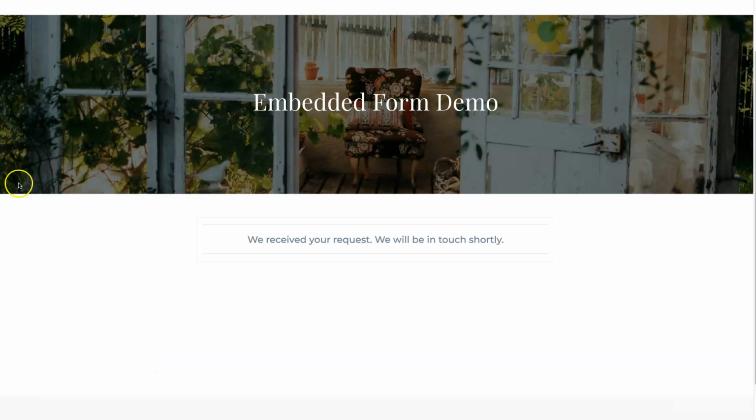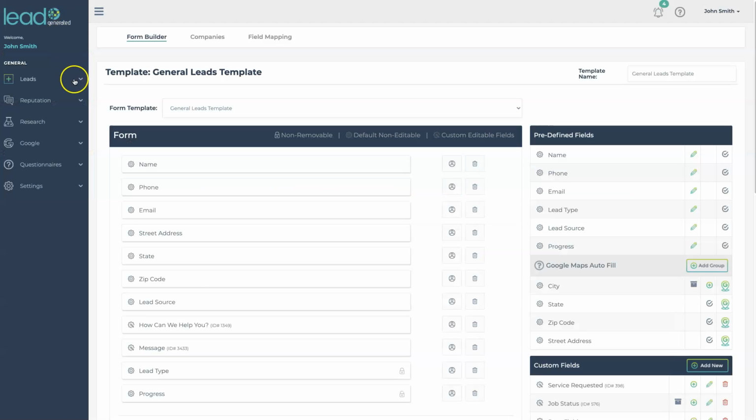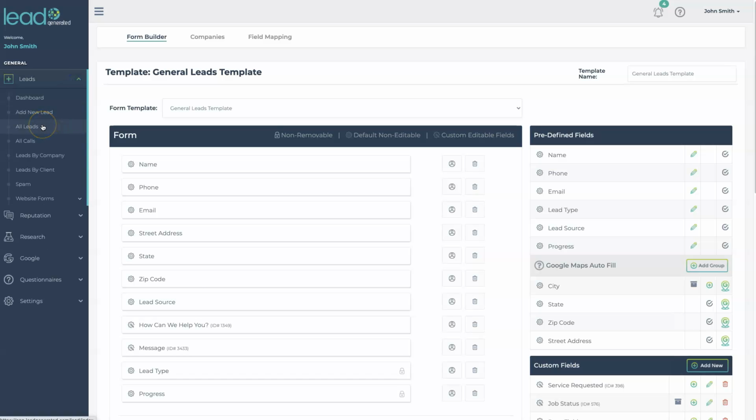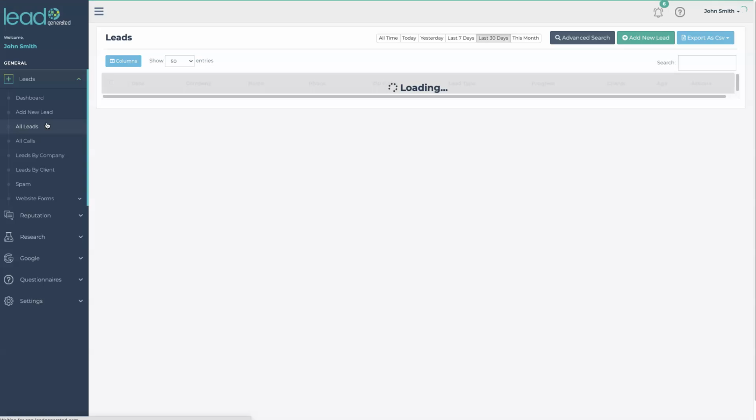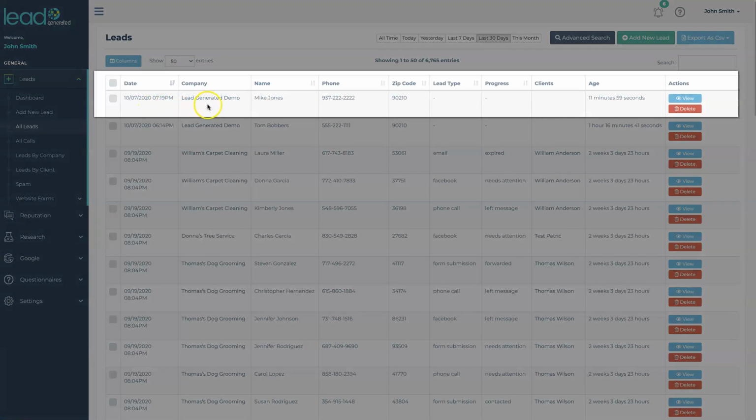Now we're going to return to Lead Generated to make sure our test lead has been pulled into the system. The best place to check for this lead is on the All Leads screen. So we can expand leads and then select All Leads. You can see our form submission on the top of the list right here.